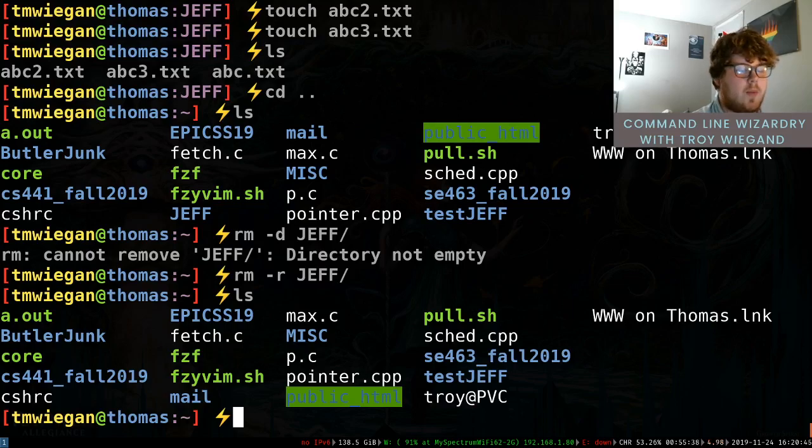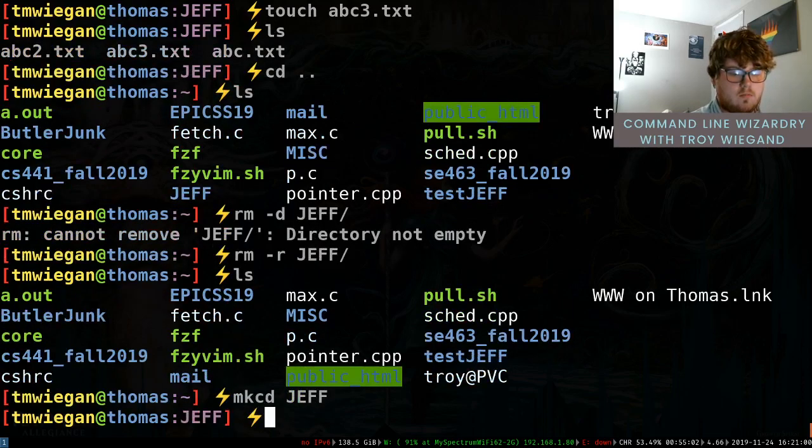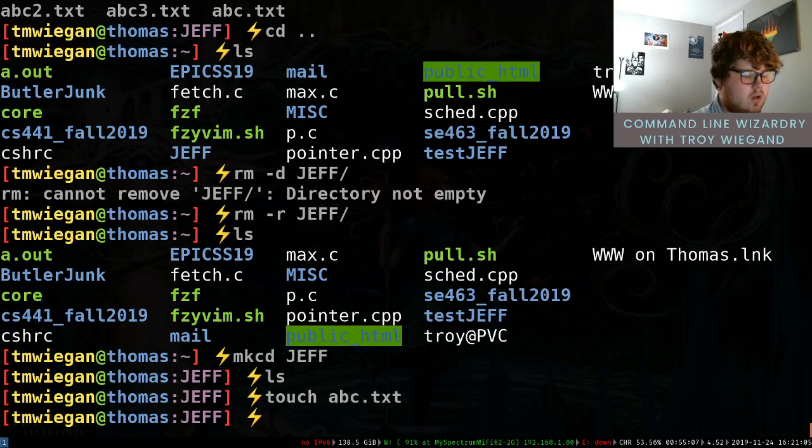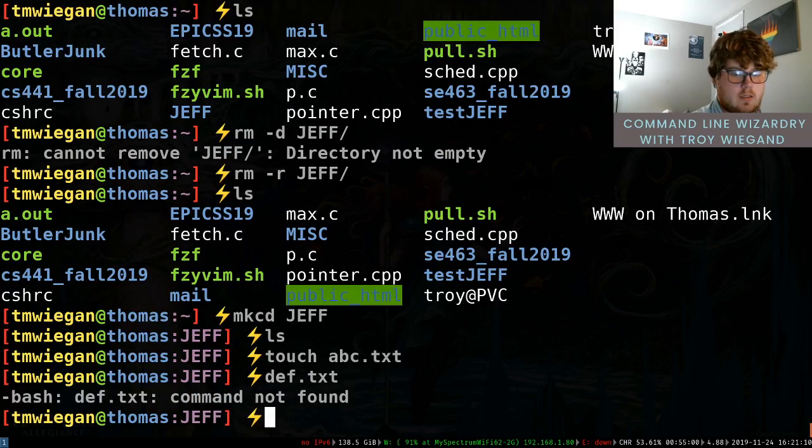Okay, and I'm going to show off one last thing from rm before we move on to the next thing I want to show off. And this is actually a thing that we can use with a lot of different commands. But I'll use rm as kind of the place where we want to go. So let's make Jeff again. Okay, nothing in here. So let's touch abc.txt, def.txt.